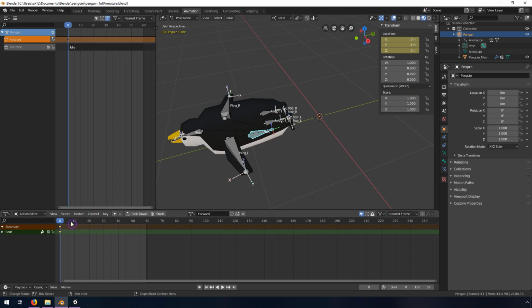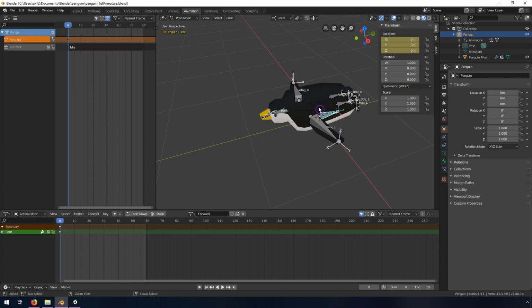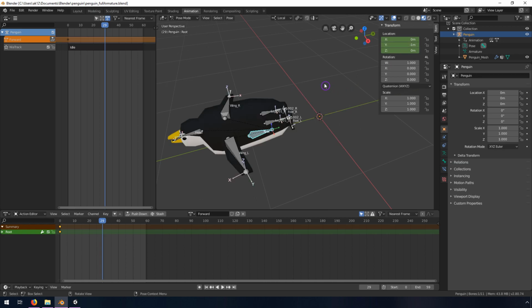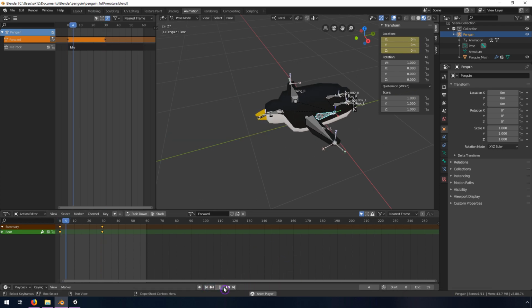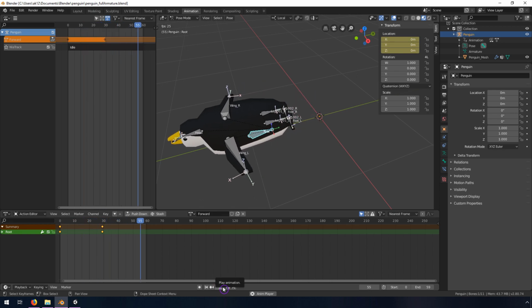And then, oh shoot, undo that, Control Z. I need to move forward the number of frames first. So I'll go to frame 29, so that's 30 frames forward, and then I'll do -1 here. And then I'll hit I, location. And then if we just try animating that, it's going to do that.